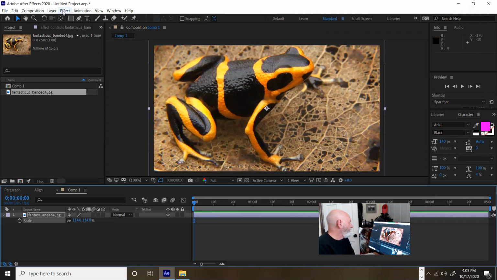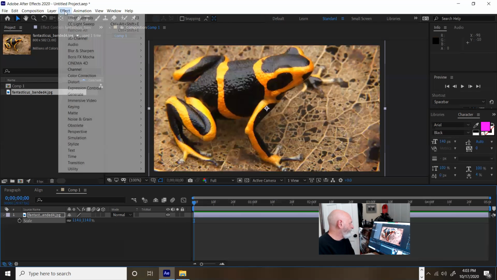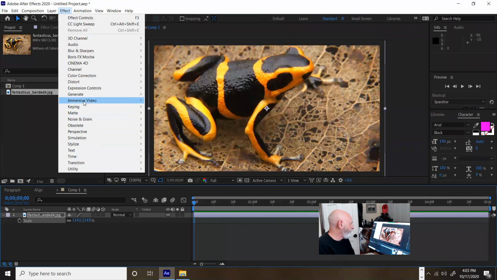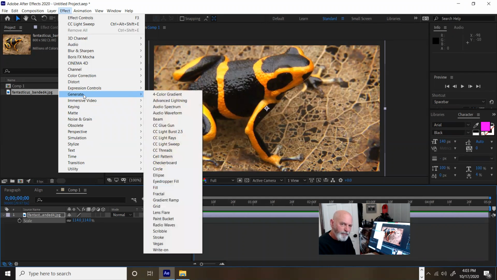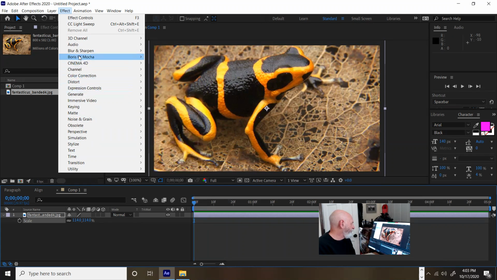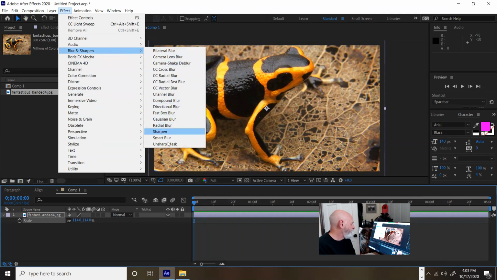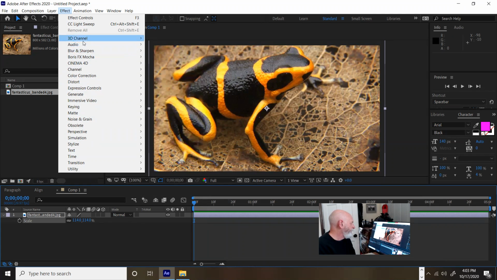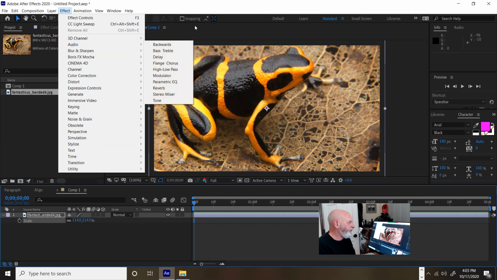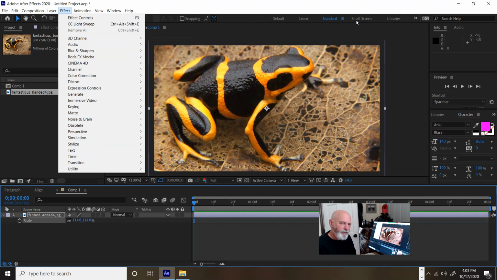Okay, so normally when I'm looking for an effect, I just go up here to effect, and I usually remember what group what I'm looking for is in. So like, for example, we're going to start with blur and sharpen, and those are all right there, right? But some people tend to remember the name of the effect, but don't know what group it's in. I'm kind of like the opposite. I remember the groups, but I don't remember the exact name.